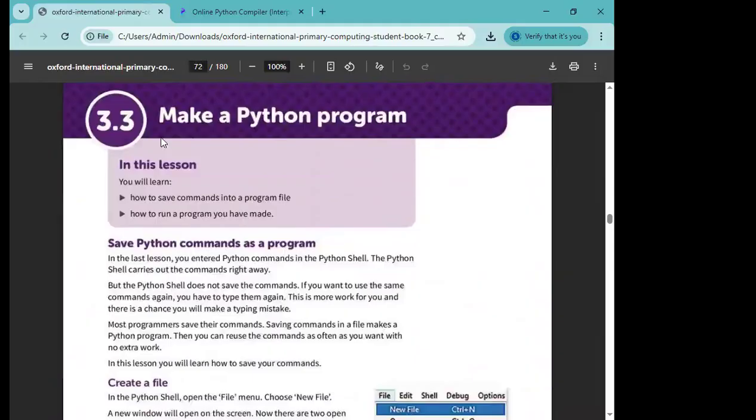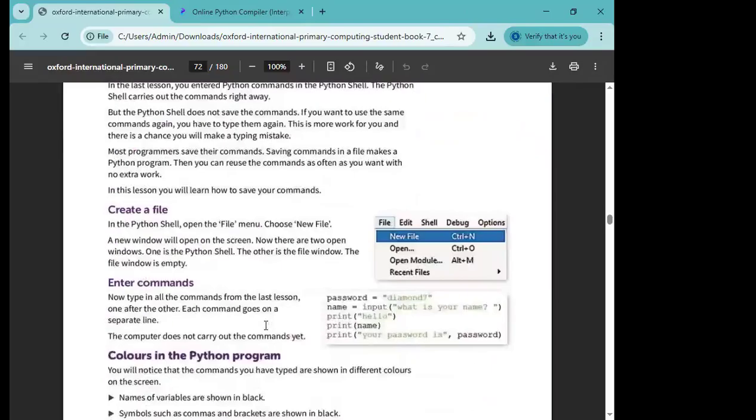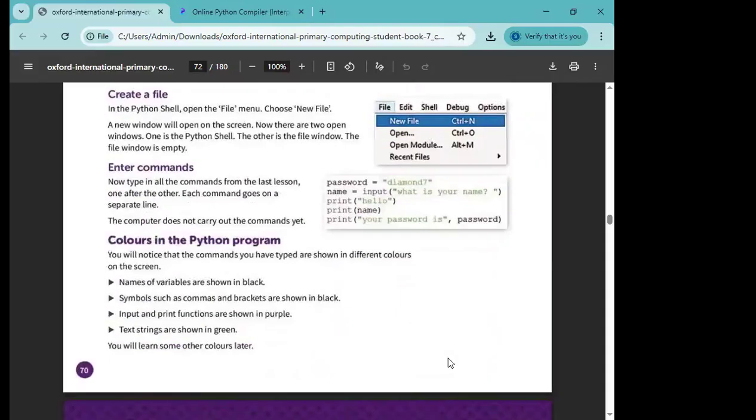Okay. Now 3.3. Make a Python program. How to save the commands into a program file and how to run it. Okay. To create a file, you have to open the Python shell. Right now we don't have it downloaded on our computer, so this is how the interface will look. Click on the File menu and select the New File option from it. Then the Python shell file will open and it will be a clear file. Then you have to enter the commands.